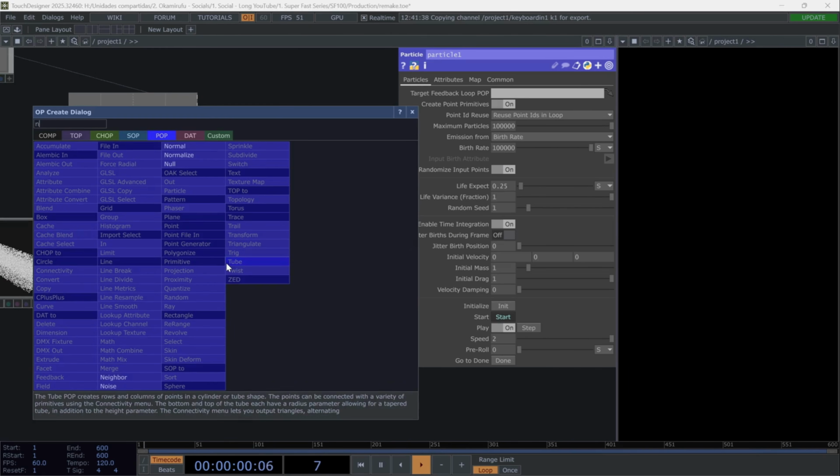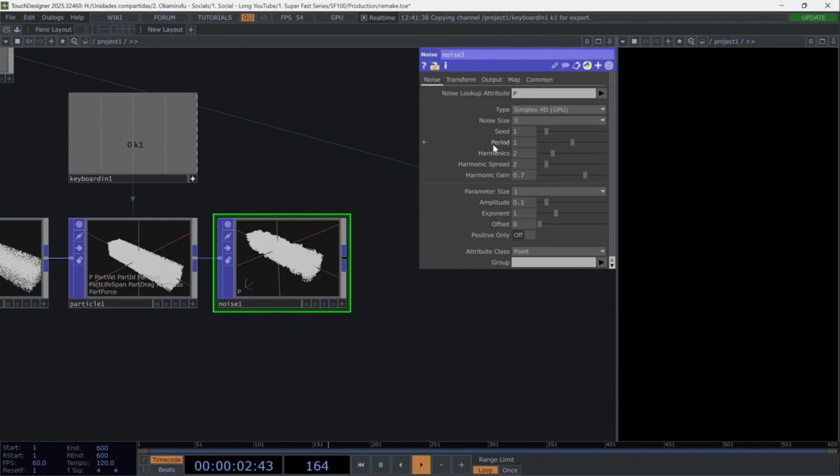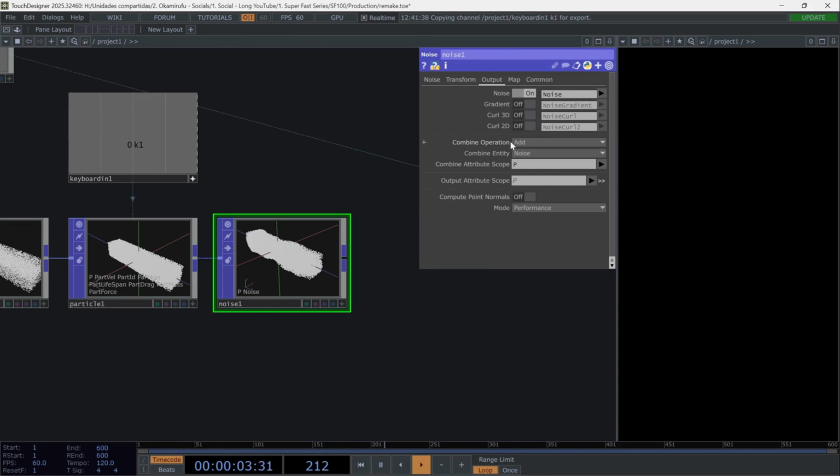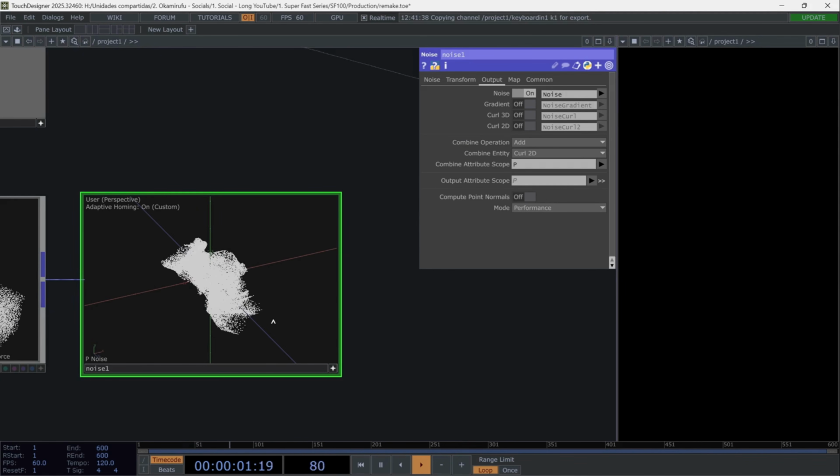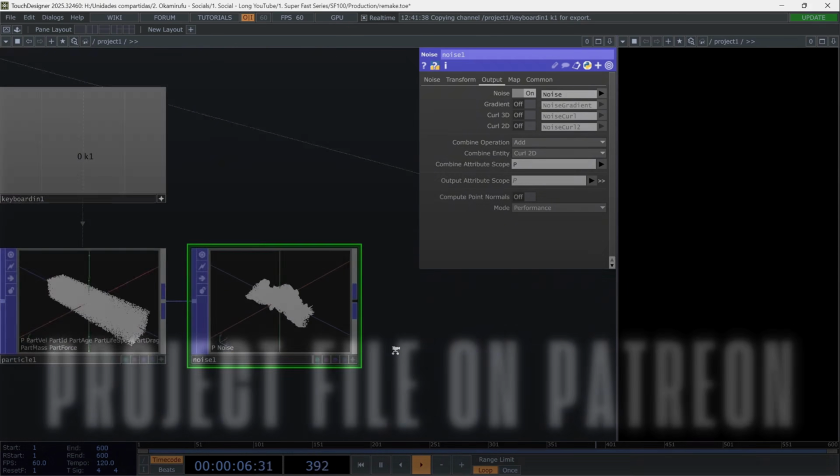Connect the particle pop into a noise pop. Set the seed to 0, period to 2, harmonics to 1, harmonic spread to 2.5, harmonic gain to 0.5, amplitude to 0.25, and exponent to 1.25. On the output page, toggle noise to on, and set the combine operation to curl 2D. We set the noise operation to curl 2D to force the points into a swirling liquid pattern, keeping the movement fluid and organic.